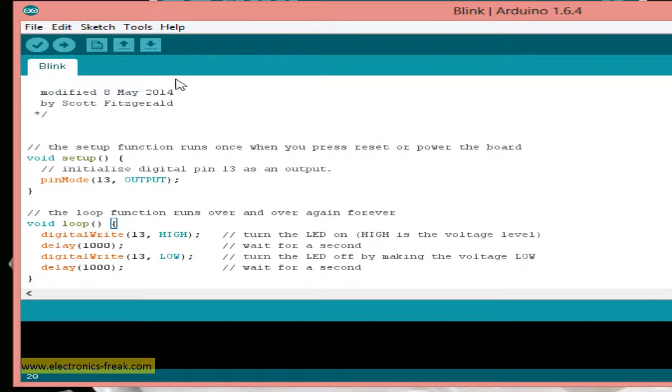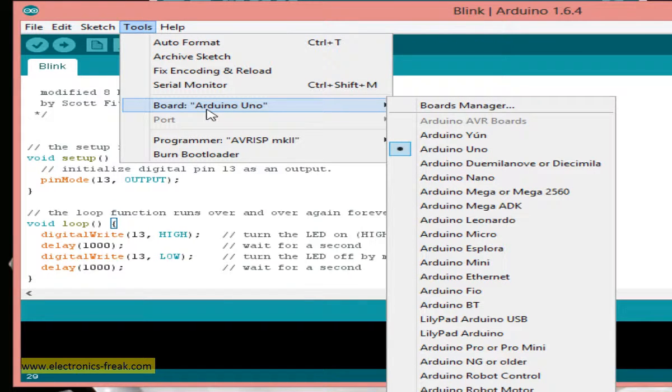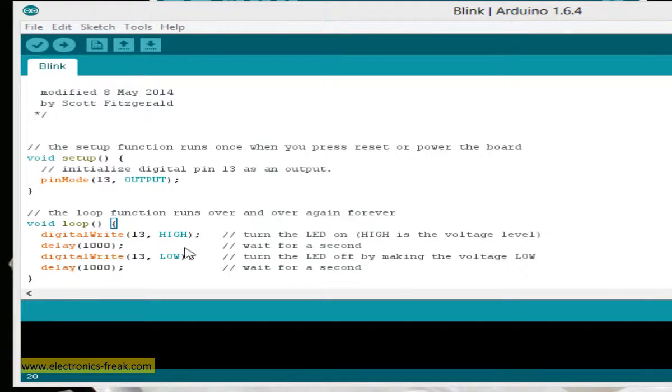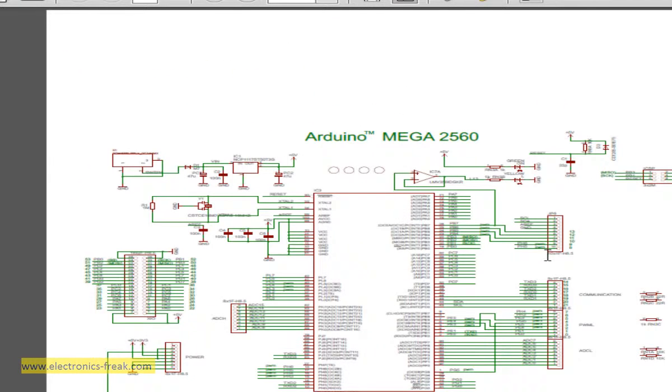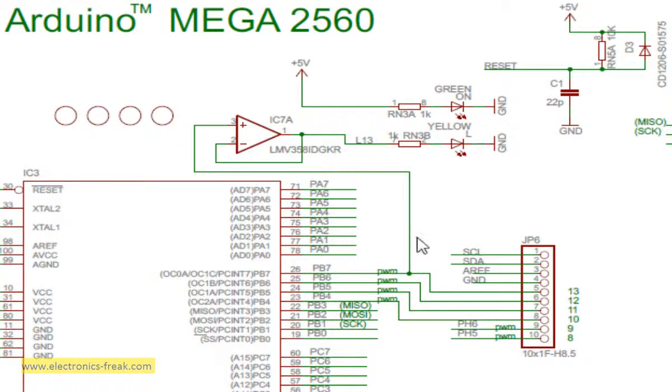Okay, after we understand this, we should select the board that we would like to use. Here, under Tools, Board, we have all the boards that we can burn this code to. But before this, I want to show a little about the schematic of the board. So I have here the schematic of Arduino Mega. In the Arduino Mega, I can see that pin number 13 is the yellow LED. This is output number 13 here, and this goes out through a buffer to a LED which includes already a resistor. So the yellow LED in this board should blink.